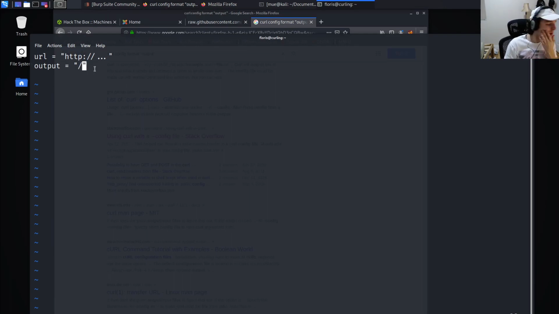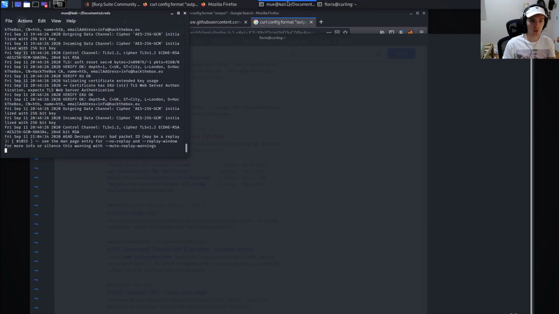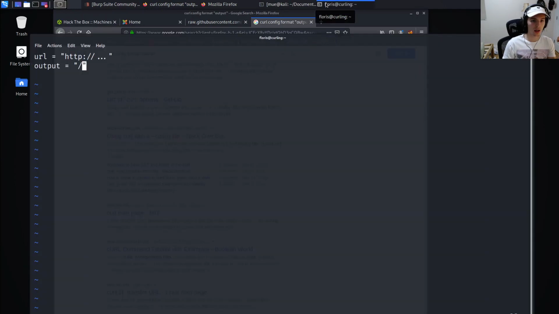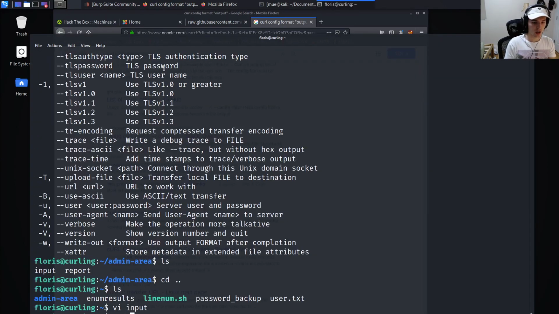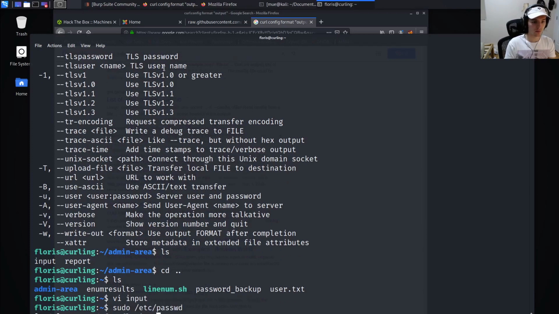We can overwrite files. So I guess the way the permissions work is, I'm sure if you've ever used Linux, what you've done is run a command as sudo. So I guess let's write this sudo and let's do /etc/passwd.